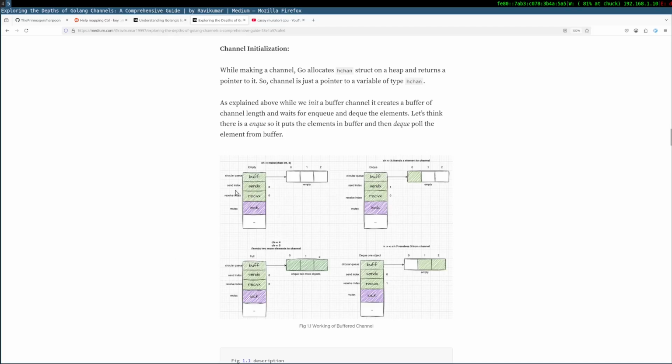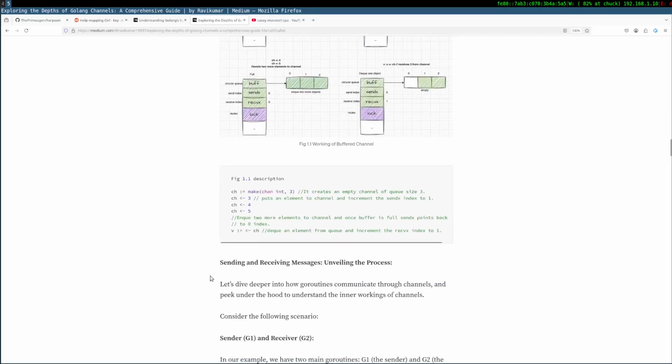Okay, circular queue, sender index, receiver index, mutex. Channel make chan int 3. Okay, I make a 3. Then I say channel push 3, so buffer 1 is filled. Then I say channel push 4 and 5, and 4 and 5 take two more slots. Okay, then receive 3 from the channel because I pushed in 3. So the next one, I get the concept.